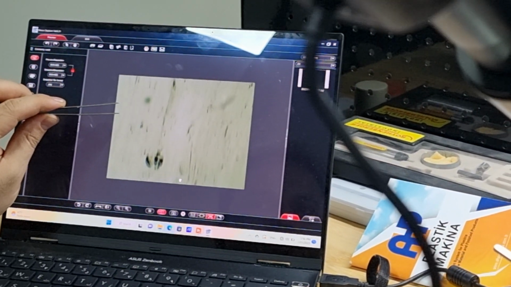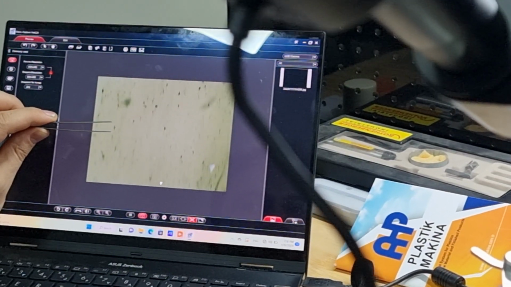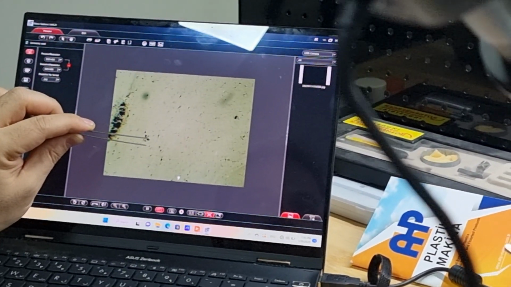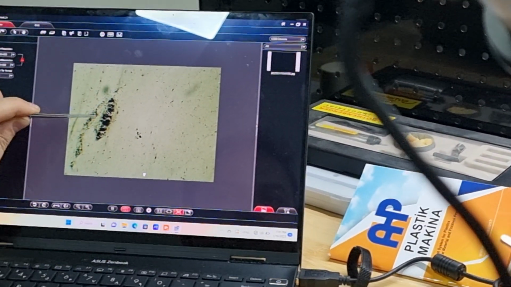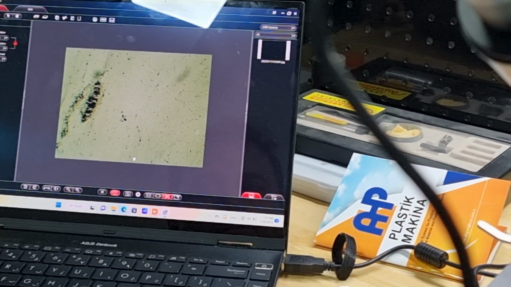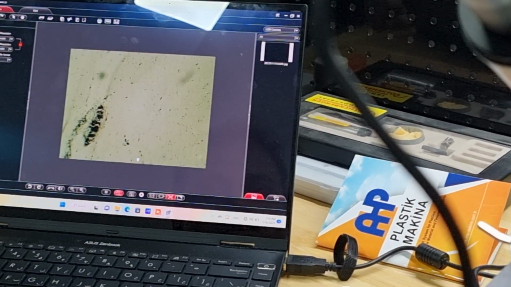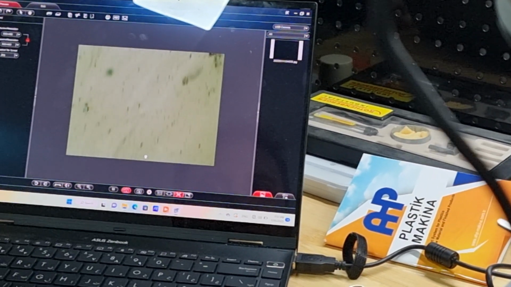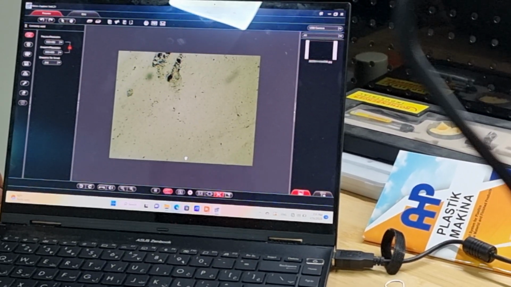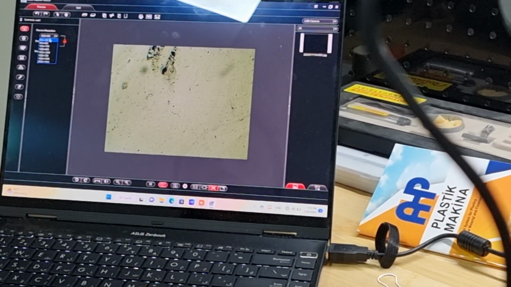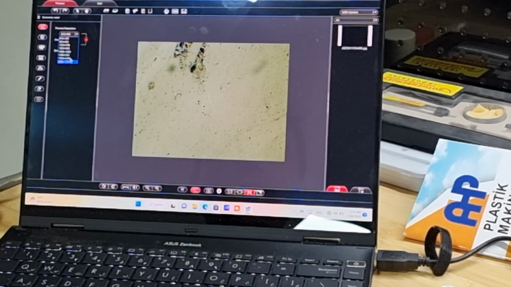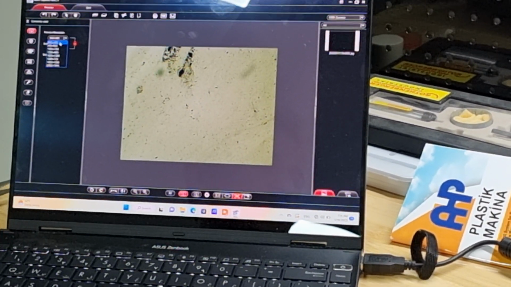But based on the standard, you will go through the worst area of the sample for the carbon black dispersion. That means find the biggest sizes of carbon black agglomerates, and then take about six captures of the sample, and we will use those six pictures for measurement of the dispersion grade for the sample. Here I'm just setting the picture size to 640 by 480. This is the minimum size of the picture that we need to capture using the microscope.